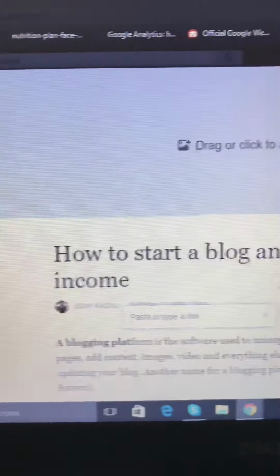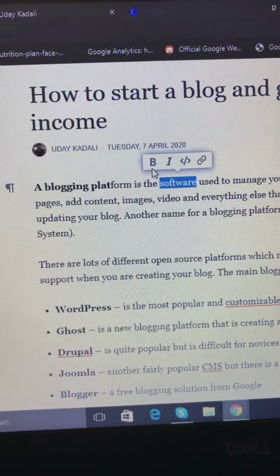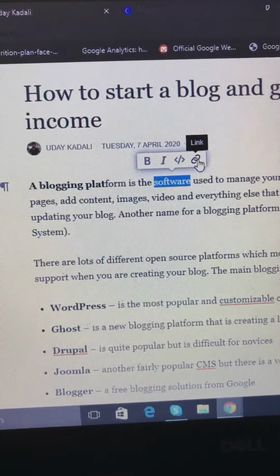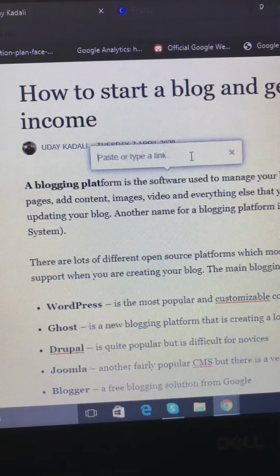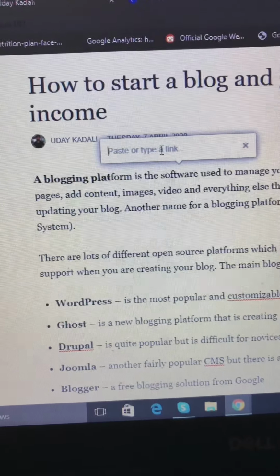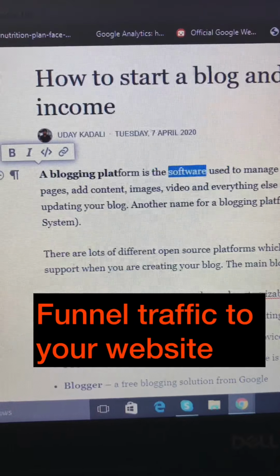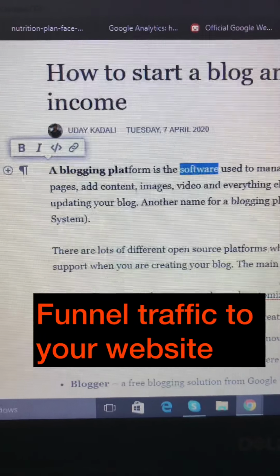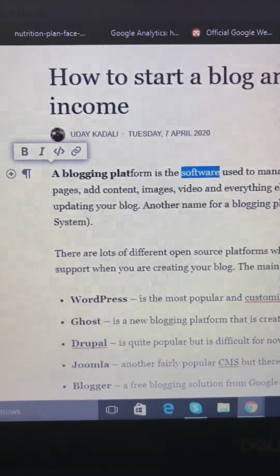For example, mark this text and you can see some box on top of the text. Click on the last one, the link icon, add the link here and just click enter, guys. Automatically the link will be added to the text. By adding links to the text, you can funnel this traffic from this Facebook blog to, maybe in future, your own website or to any other blog or website, guys.